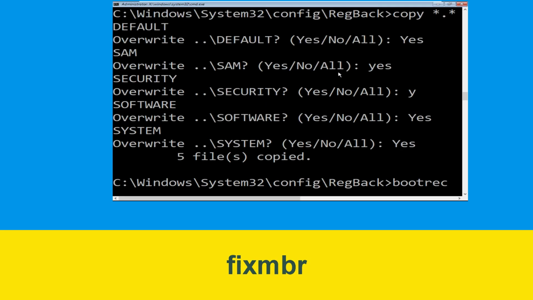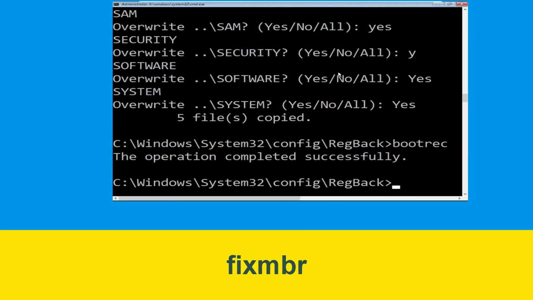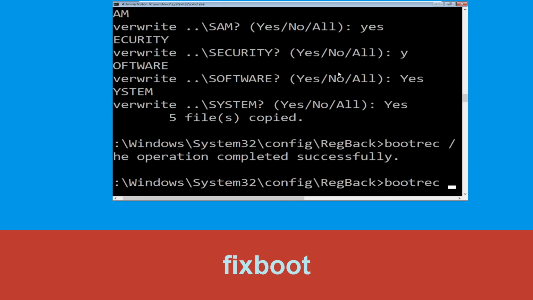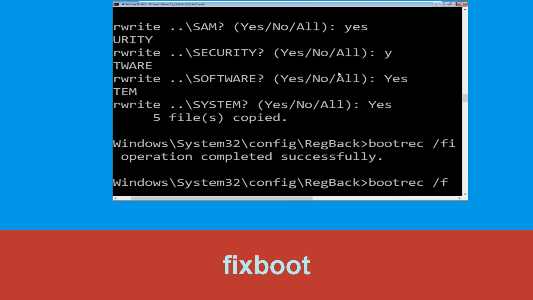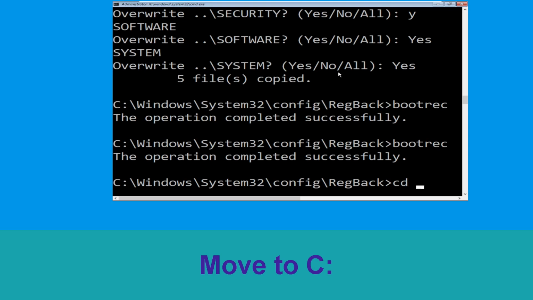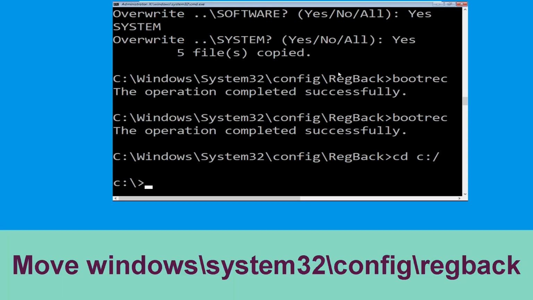Type in bootrec space /fixmbr and hit enter to execute the command. Type bootrec space /fixboot and hit enter. Now type cd space c:/ and simply hit enter.